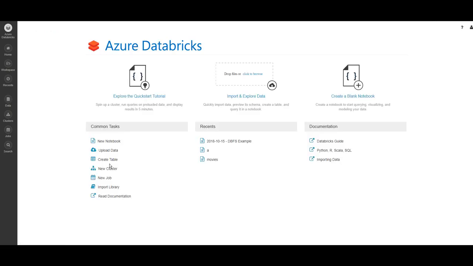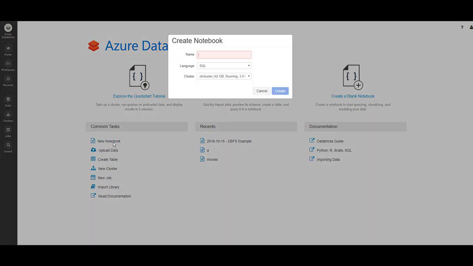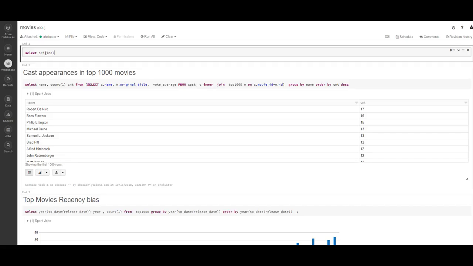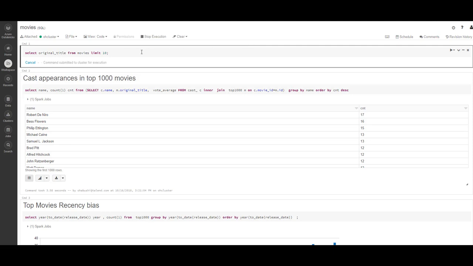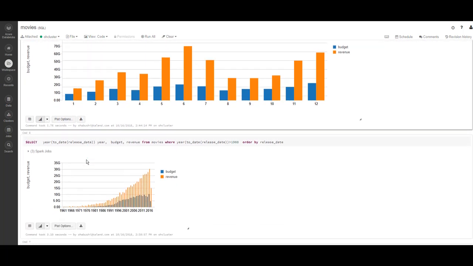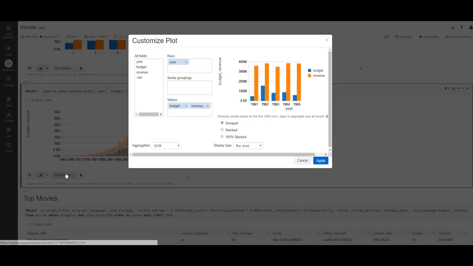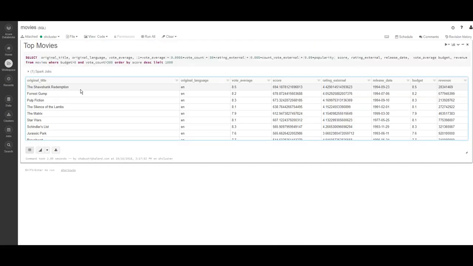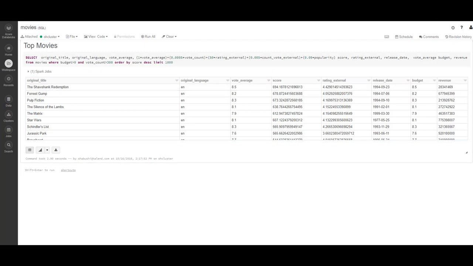Now, the work turns over to the data scientists. You will create a new notebook and choose from several possible languages like Spark SQL, Python, Scala, and R, some of which can be used for machine learning. For this example, I chose Spark SQL. I can simply write a Spark SQL query, which will run on the same Spark cluster. I can plot the results of queries in different ways. For example, here you can see the seasonality of movies revenue by the month of the year, or revenue per year since the 60s. Here you can also see a list of top movies by score.